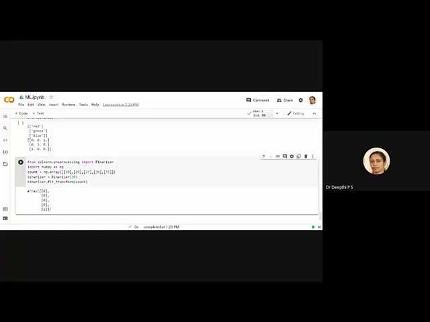So if you have any doubts in this, you can ask now. The notebooks are already shared. You can try running this code.